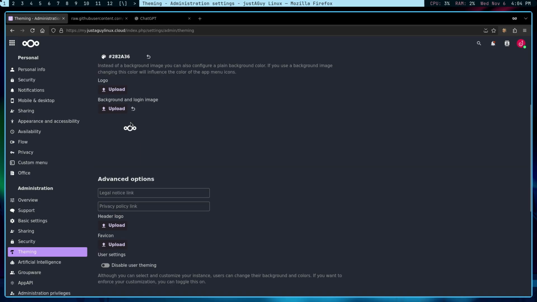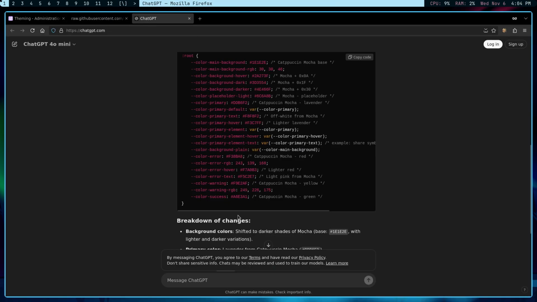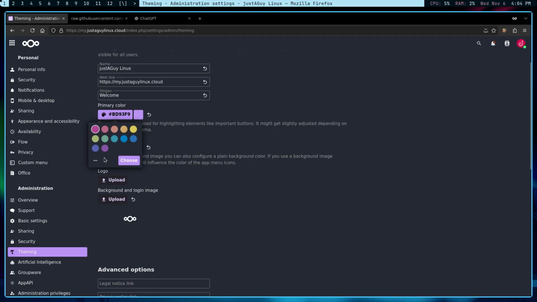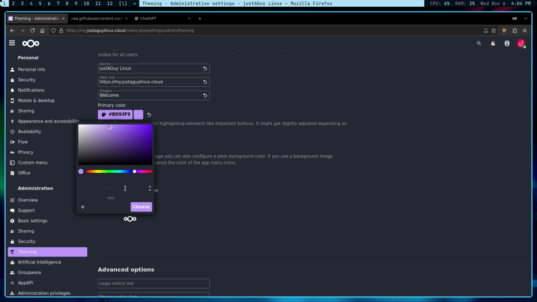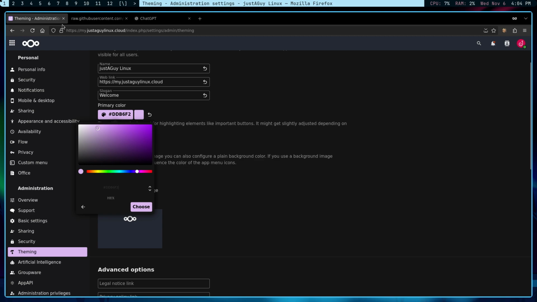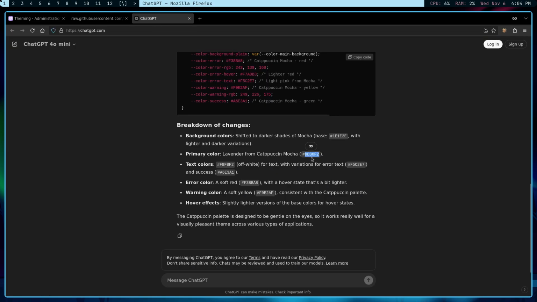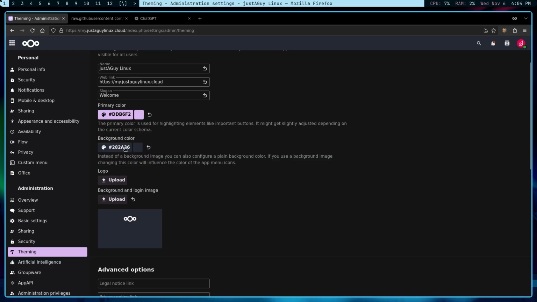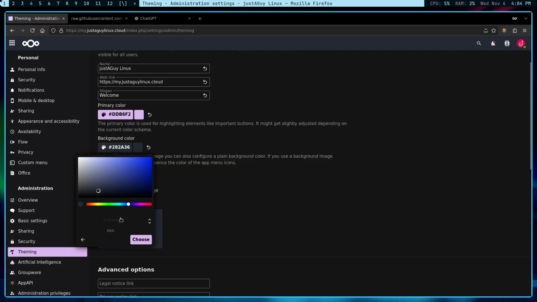And let's go to, what did it say? Primary color is this lavender. Let's go ahead and copy that. And I'm just going to go ahead and paste that. Ooh, look at that. And let's go over here to background. Copy that. And let's say triple dots. And let's go ahead and place that in.